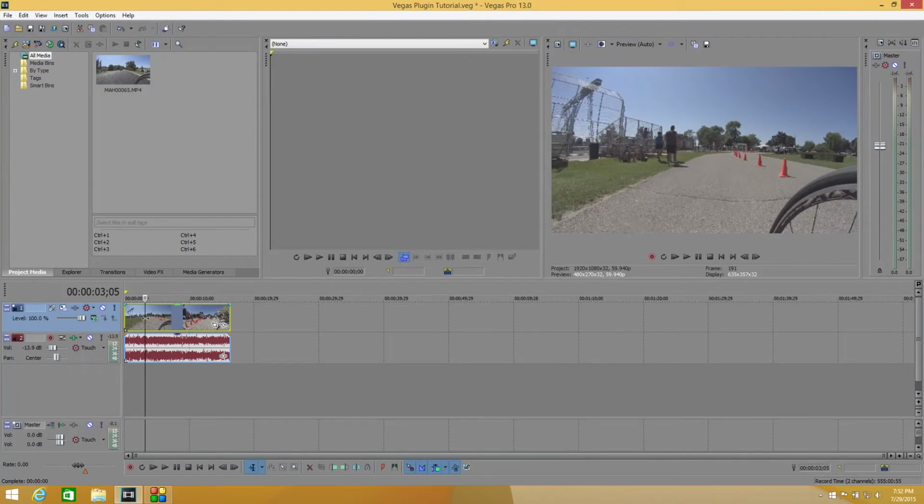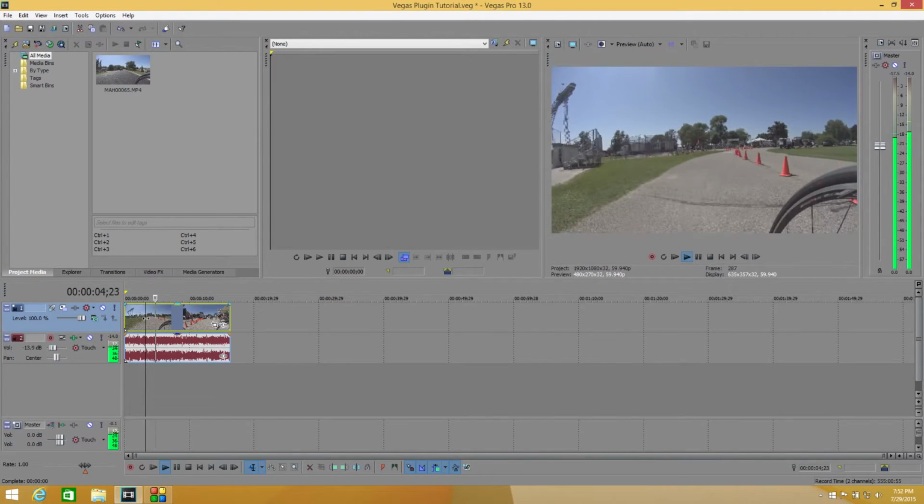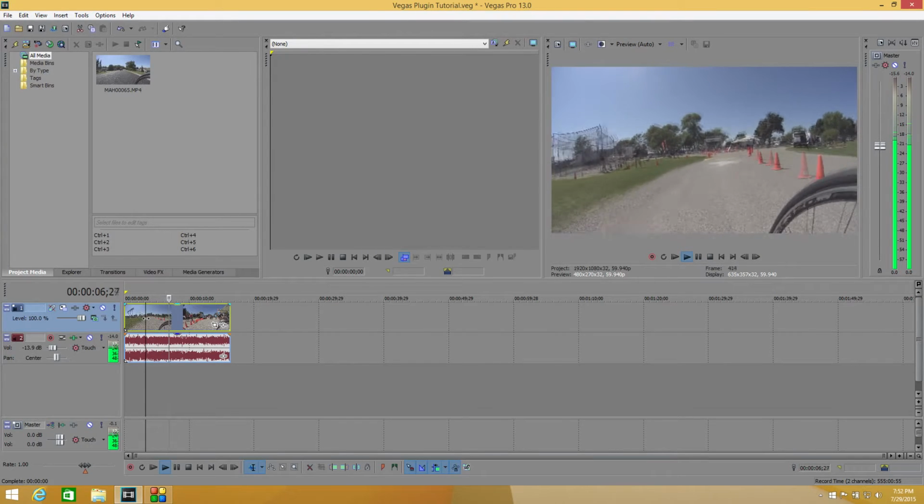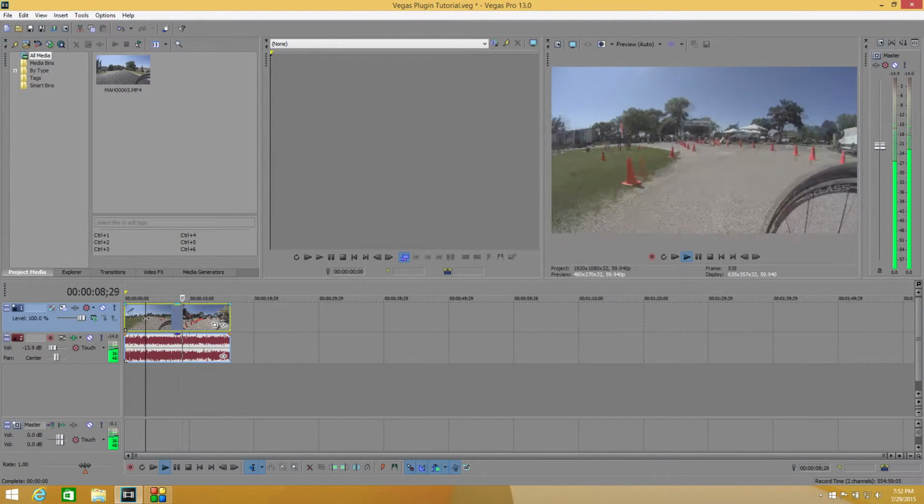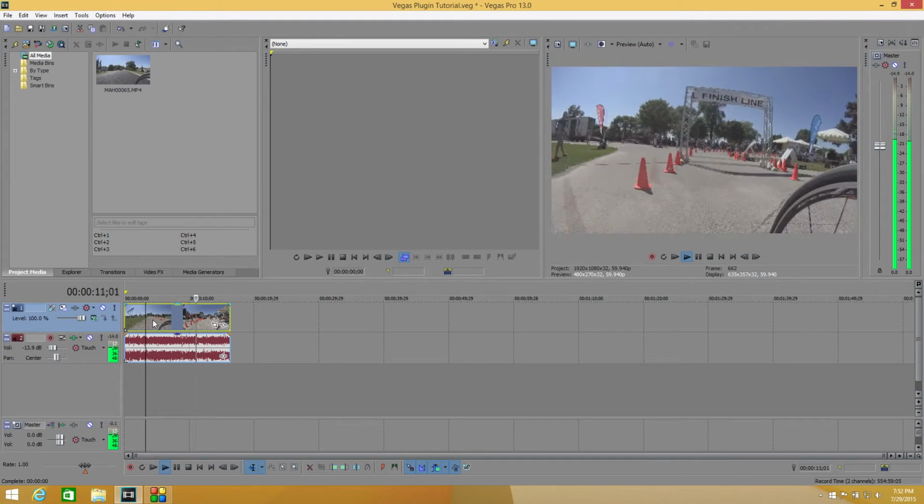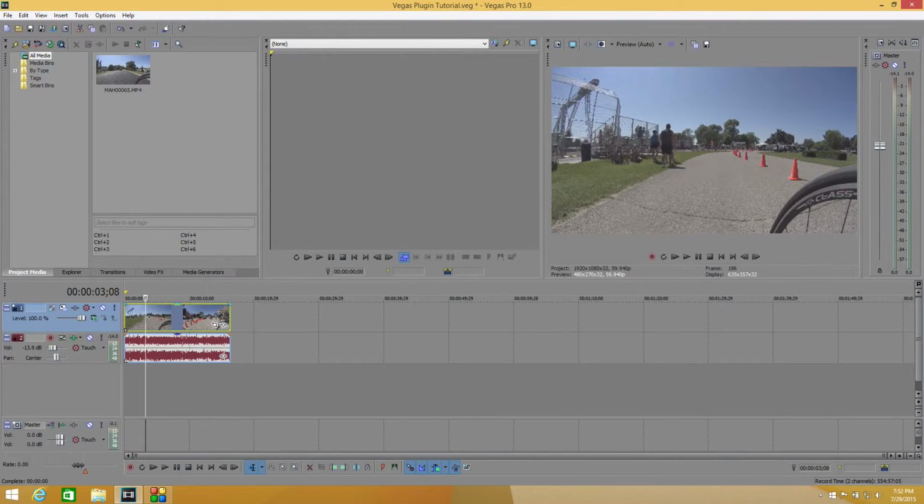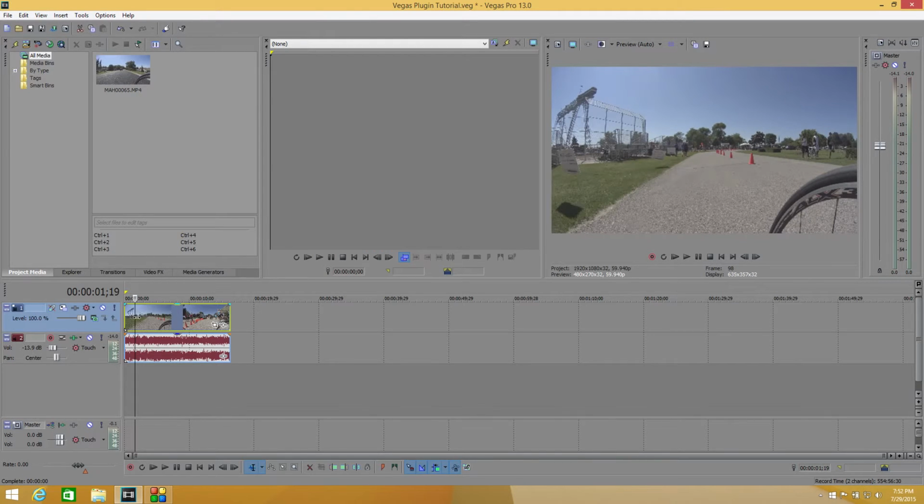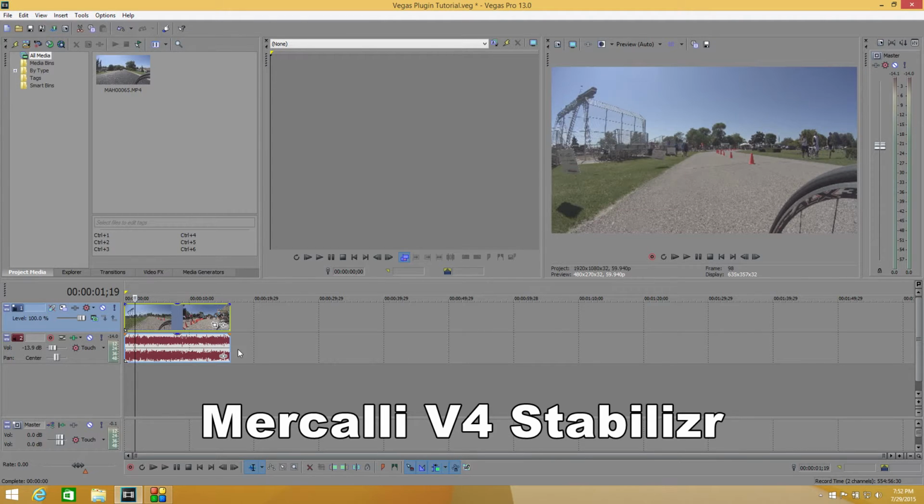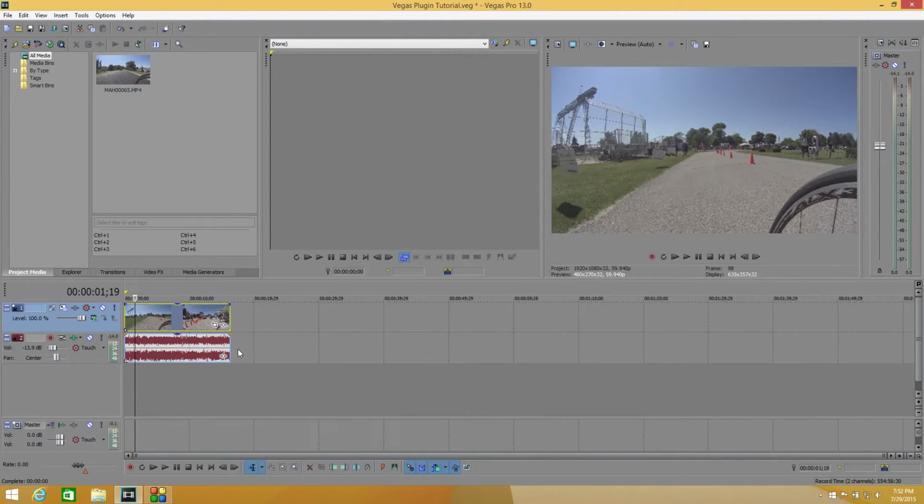And look at the footage. It's got some vibrations and some shakes and some wobble in it. We're going to use the plugin from Mercalli version 4 right here in Vegas to fix that, and I'm going to show you how it all works. So here we go. There are actually now two different plugin filters. One is called the cmosFIXR to correct your CMOS problems, and the other is called the Mercalli V4 Stabilizr. We're going to use both of those new plugin filters in this tutorial.